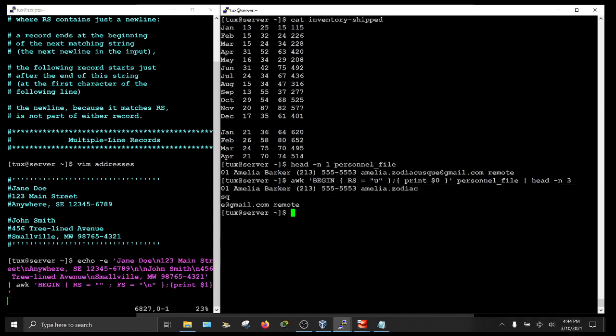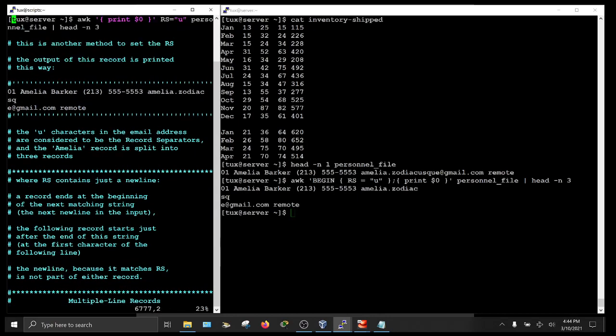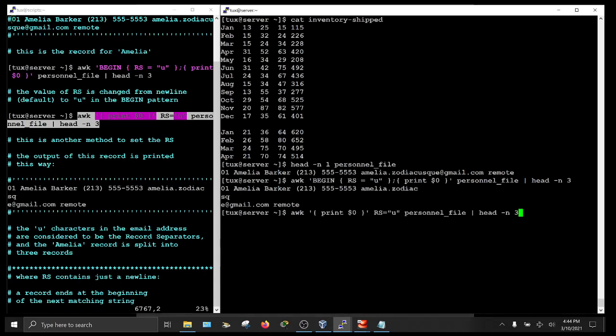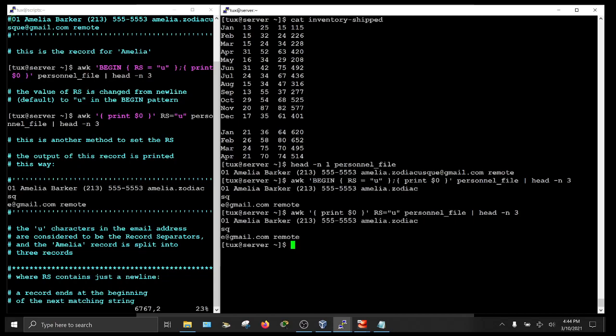Let me show you the next method for changing the record separator, and that is after your action statement, put RS=u, that's a literal u, right before the input file. So that's just declaring this as a variable.